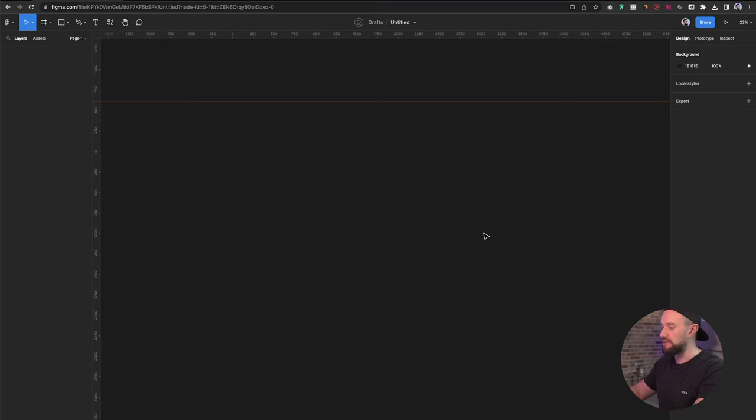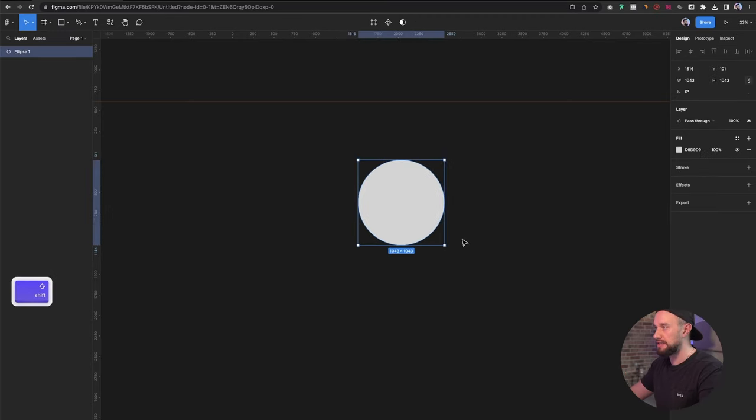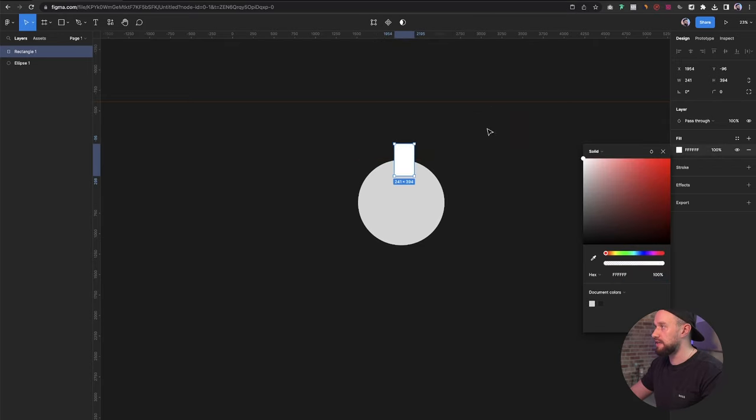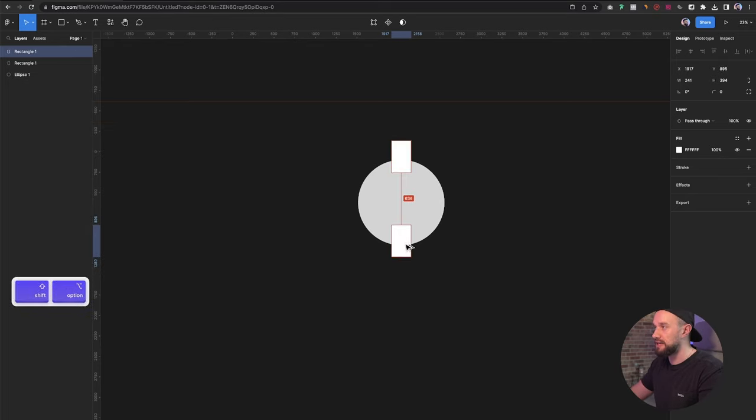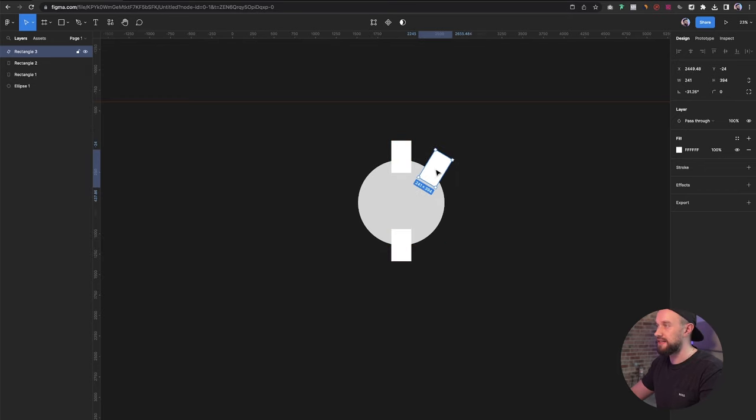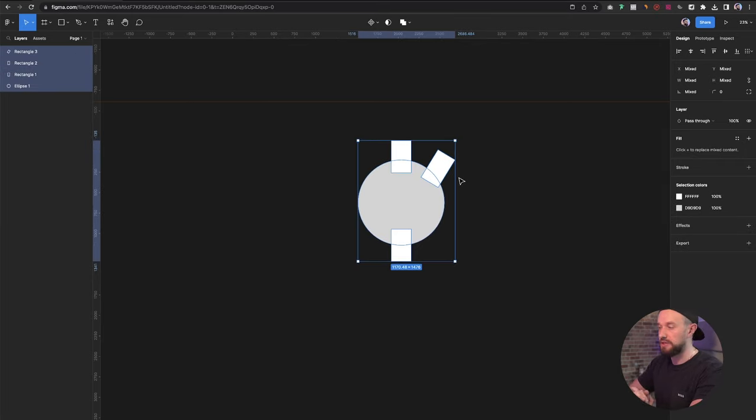We could do it manually by just drawing an ellipse here and then adding a number of frames or rectangles with the images on top of the circular path. But this would be very tricky and hard to calculate the exact placement of these images and their rotation on the path itself. And there's an easier and more automated way to do it. So let me show you how we would do it otherwise.